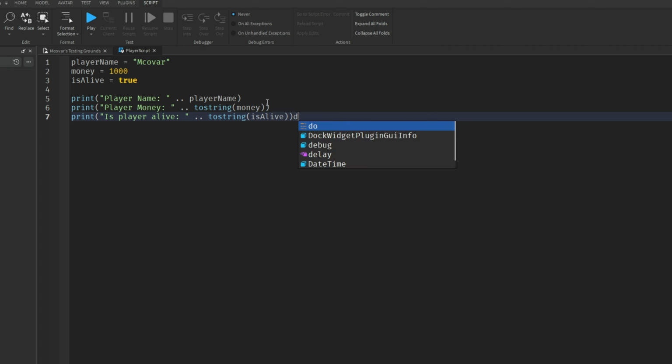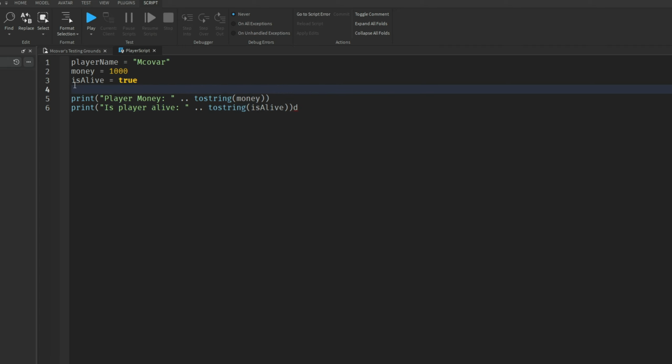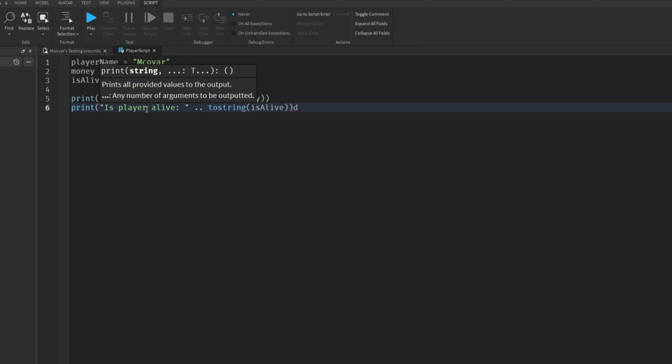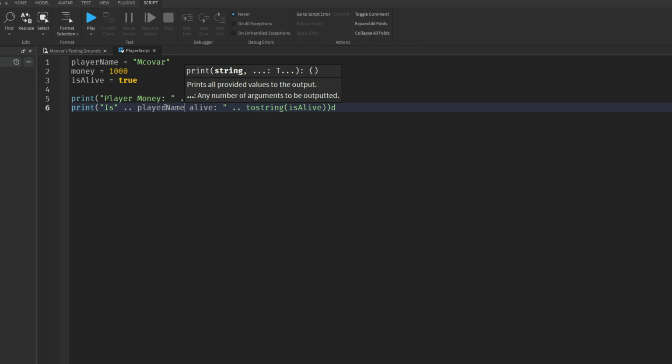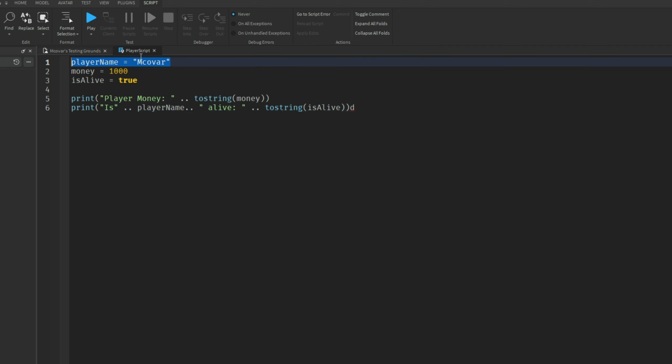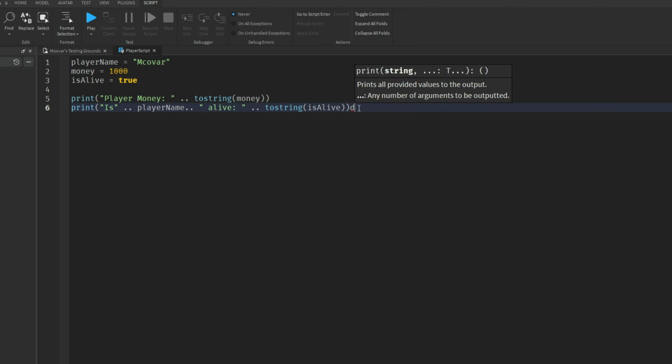So, let's say we wanted to know who's alive. What if we didn't know who this was? What if that print statement wasn't there, right? Who's alive right now, right? Let's say is, and then we could do player name, and we could put another set of that, and we could do is player name, which is mkovar, alive, and it'll put, sorry, I didn't mean to put that there. It'll put is alive.